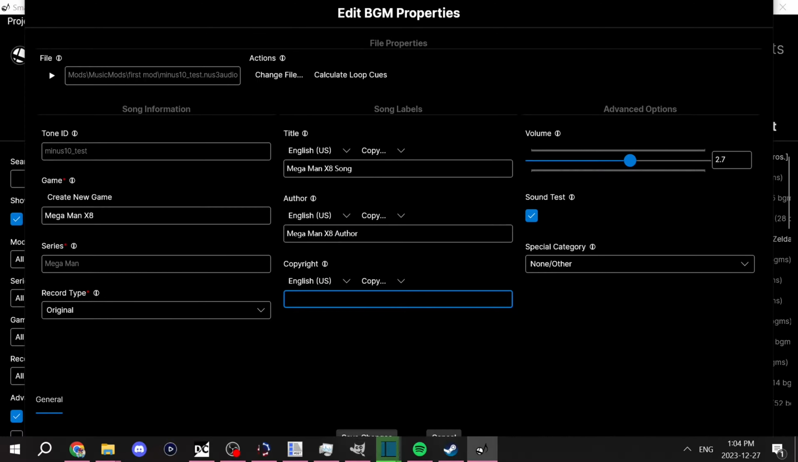And the same goes for copyright, whatever the copyright is. You don't have to, but it would look more authentic if you did. By default, every song is 2.7 decibels, but if you feel like the song is either too loud or too quiet, you can change it here in this editor.